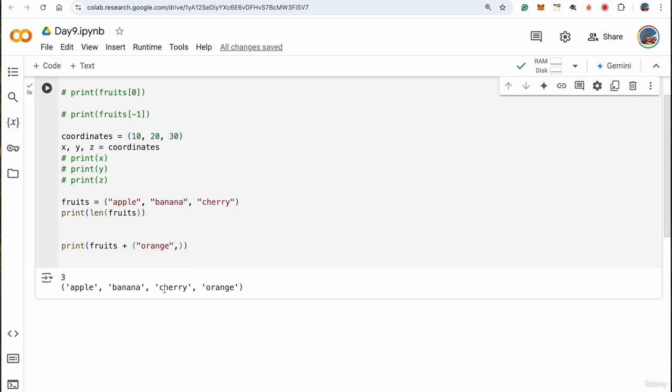So I have 2 tuples here. I have a tuple with apple, banana, and cherry, which is this one, and I have a tuple with orange only inside it. The reason I put a comma inside here is so it knows that it's a tuple with the item orange. And then I get the output apple, banana, cherry, and orange. So if you have multiple tuples, you can combine them into one tuple.